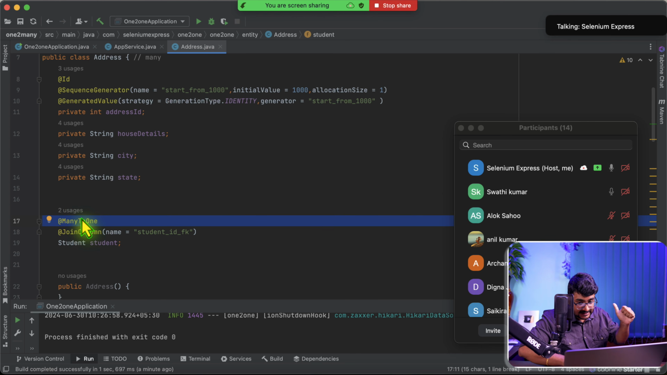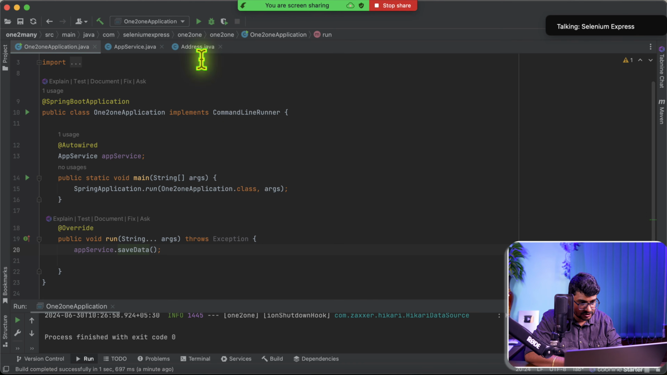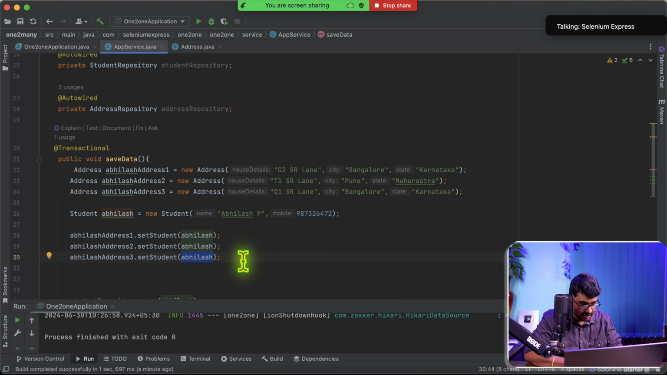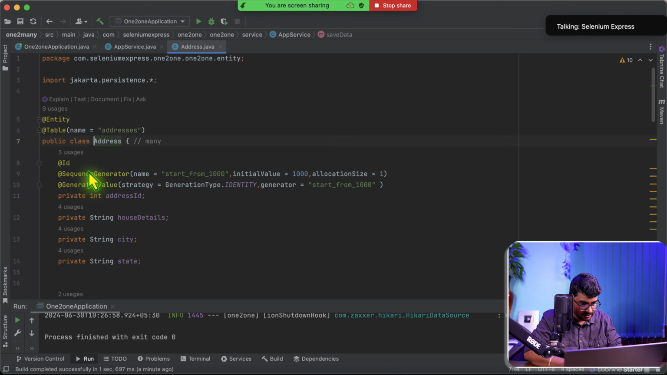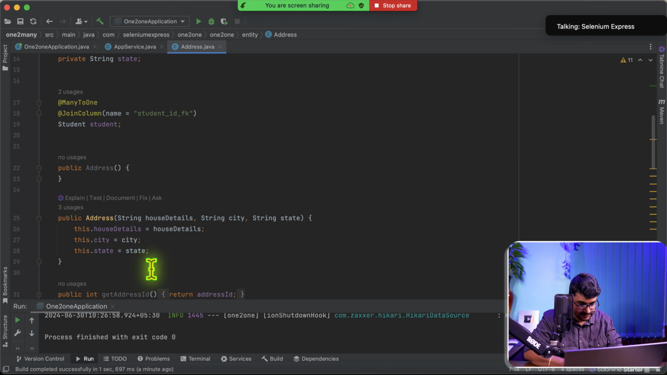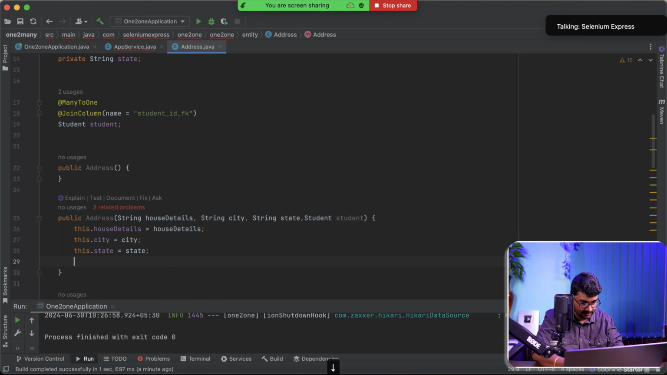Making sense? Yes, right? Only one thing you guys can do if this code looks lengthy to you: whenever you are creating the address, let's say you are creating the address over here, just set the student data in the constructor. So student, and I can just say this dot student equal to student. So the student will be set over here, right?